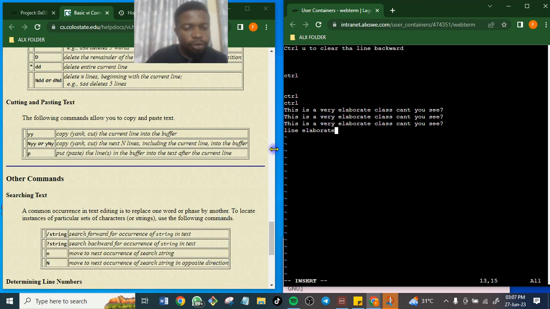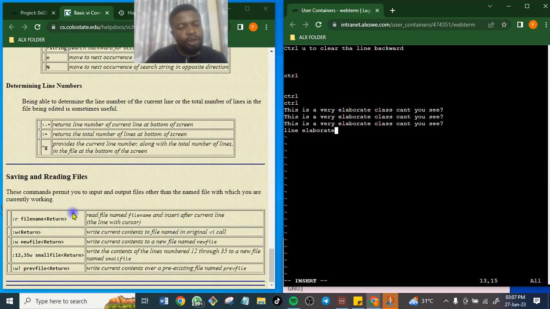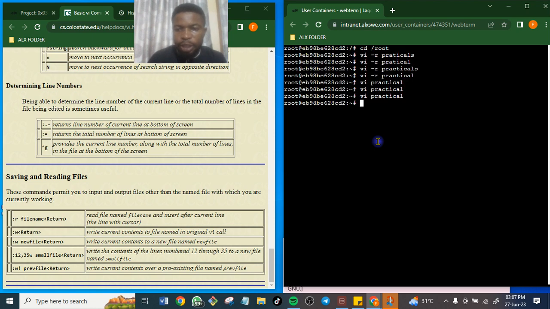Okay, let's look for something else. So let's go to our project. I already showed you the major functionality. So let's save this. Control Shift. Let's leave, escape. Control Shift colon WQ, enter. It has been saved. So let's clear this. Let's go to our project properly.